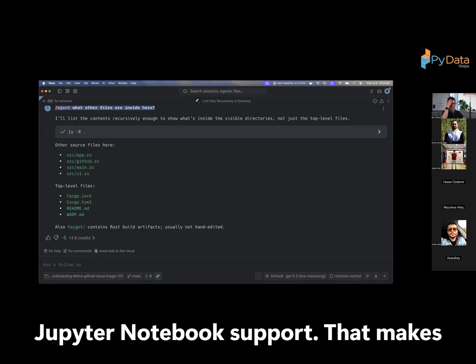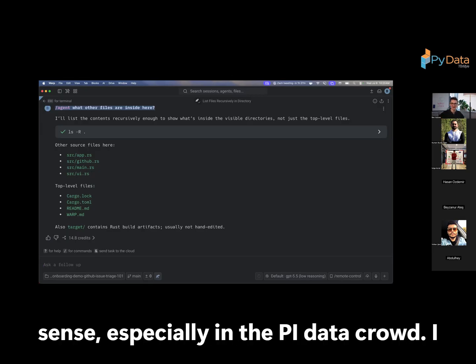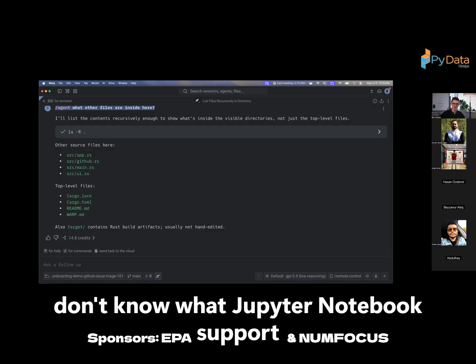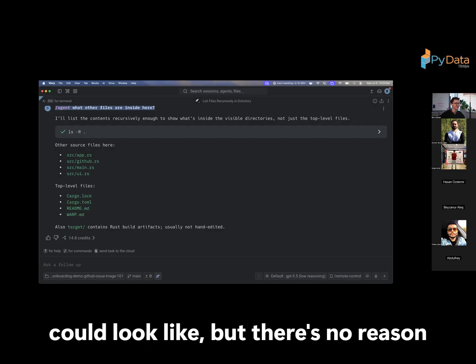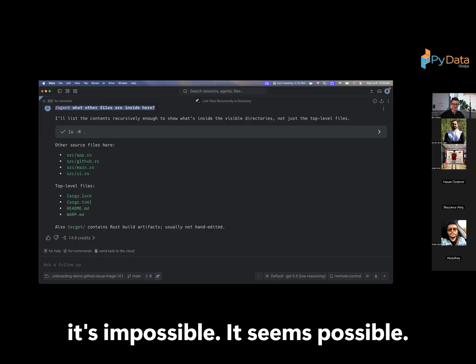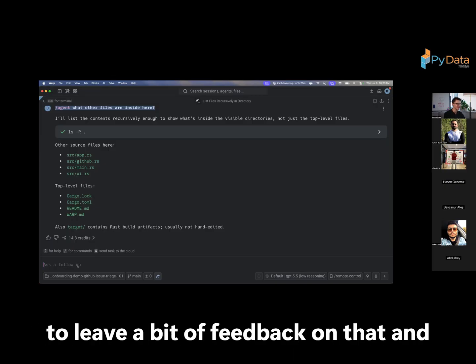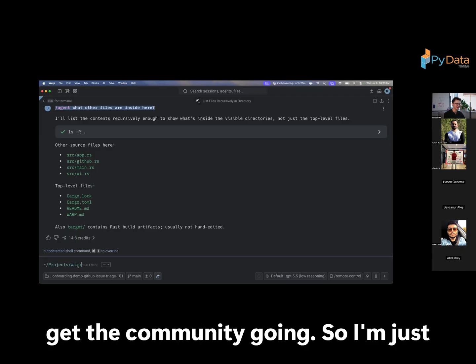Yeah, Jupyter Notebook support. That makes sense, especially in the PyData crowd. I should have thought about that. Well, good point. I don't know what Jupyter Notebook support could look like, but there's no reason it's impossible. It seems possible. Again, I could go ahead and ask an agent to leave a bit of feedback on that and get the community going.